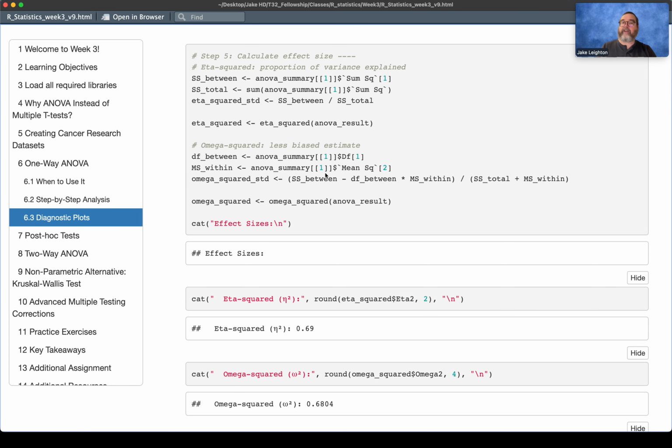There's different ways you can calculate the effect size. You can do it just by hand here. I showed you here, where you're just calculating the different distributions of the sum of squares.